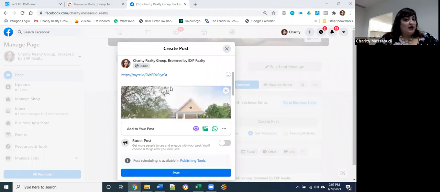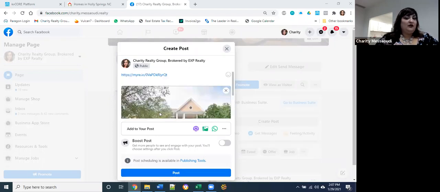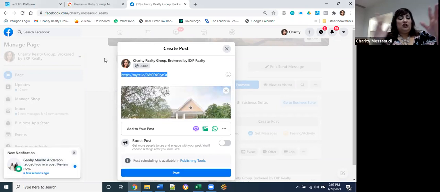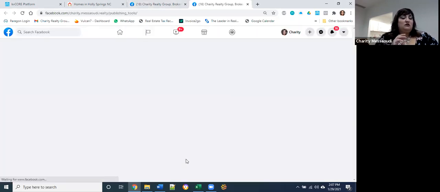Wait till this preview shows up. If you don't wait till the preview shows up, then it's not going to work. It's not going to be a link. And then you would say Holly Springs, whatever. And then you would go to post scheduling, which is available in publishing tools for people who want to schedule it out.